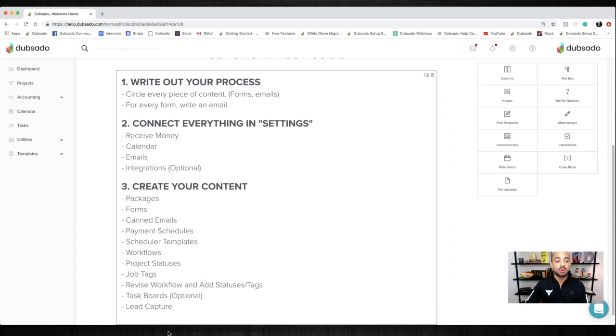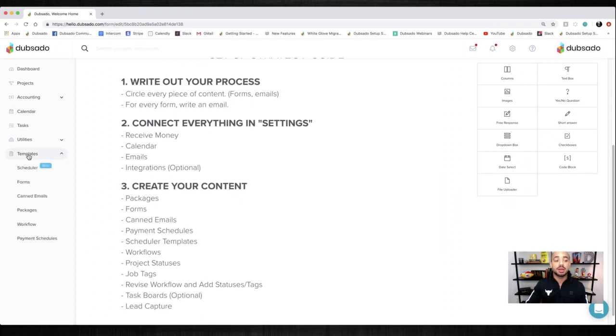The templates area, which is right here on the left-hand side, is going to be where all pieces of content are located, except for task boards, which is just kind of an optional thing that we'll talk about later. But as far as anything you're sending out to the client, that's all in the templates area. Because you've already written out your process and you have all of your pieces of content circled, you already have a roadmap of the content that I need.